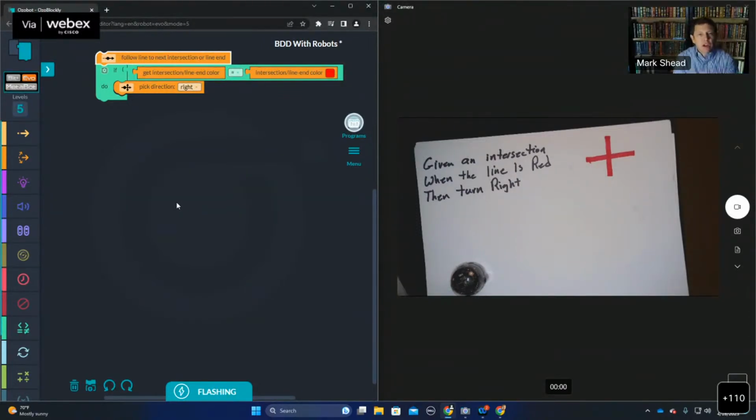Okay, so let's walk through it. We're going to follow it to the next intersection or line. When we get to the line, we're going to get the intersection line color, and if it equals red, then we're going to pick the direction and go to the right. So let's see if this gets us different behavior than what we were seeing a minute ago.